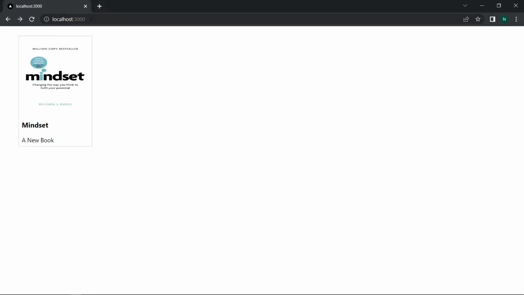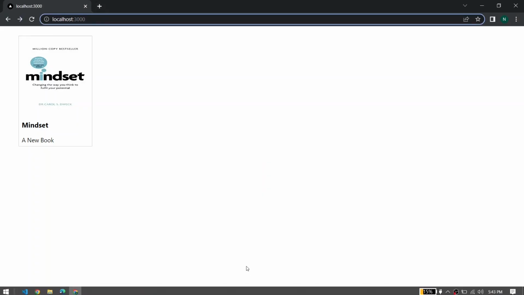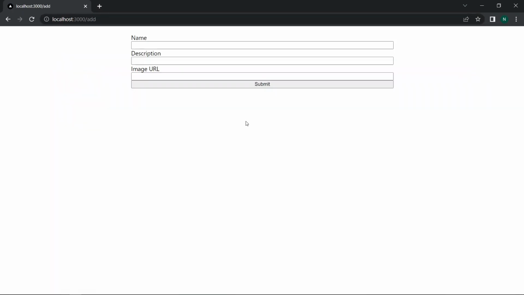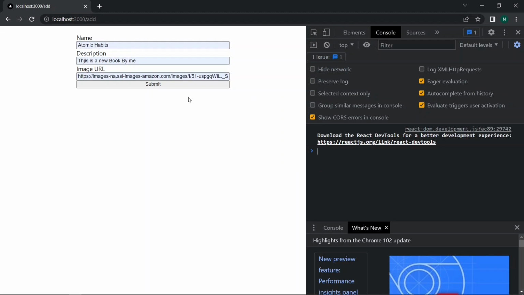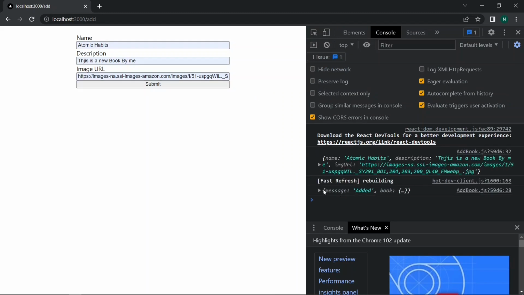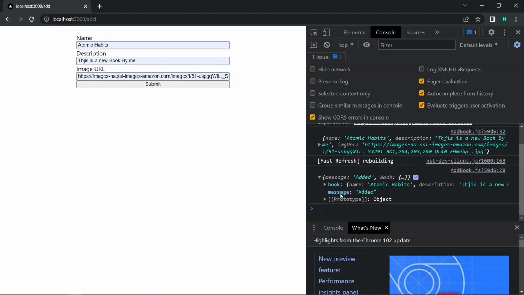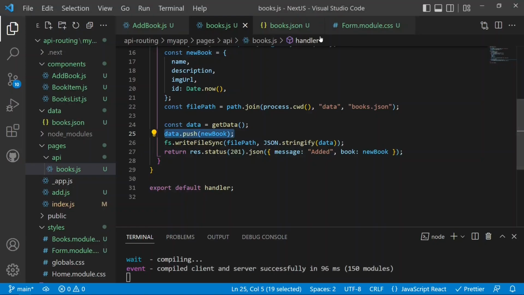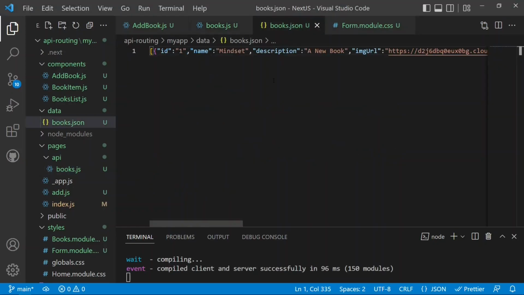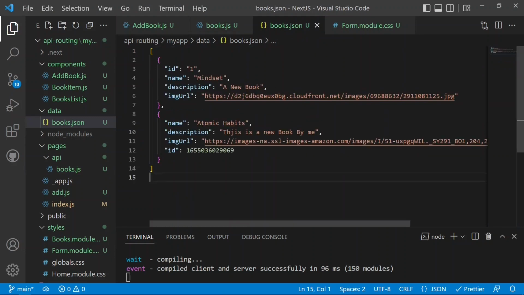If we now save, if we now move on to localhost:3000/add, once I click on the name, it can be Atomic Habits, and the description can be, I think, there's a new book by me, and then we can have the image URL of this. If we now move on to the inspect and the console to see if everything is working fine, we now click on submit, and now you can see again the message is added and the response is successful. Once I move on to the books.json file now, you can see we have the array of the books. Once I format it, you can see we have the Atomic Habits book inside this file as well.